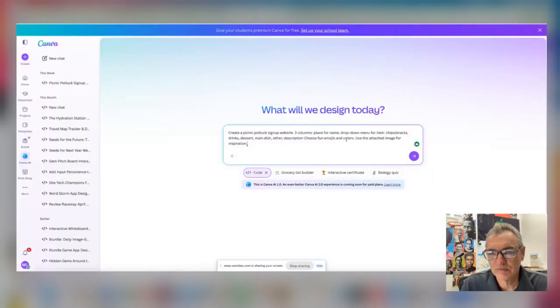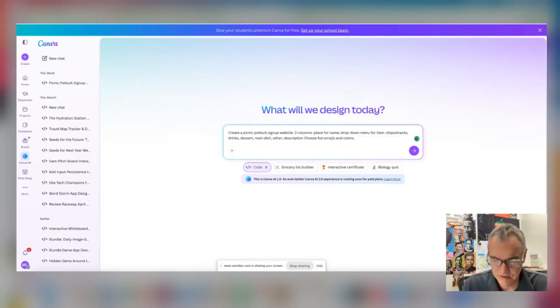I said choose fun emojis and colors. You can define the types of emojis that you want here and the types of colors. You can also use the click an image to attach. That was not working earlier. I'm not really sure why, so I'm going to leave that out for now.